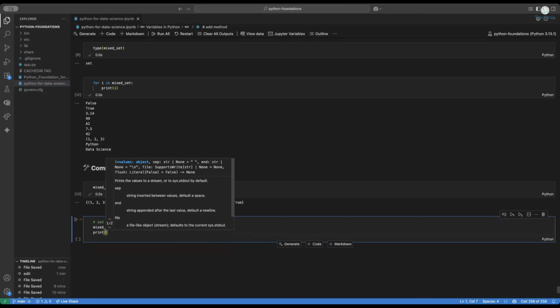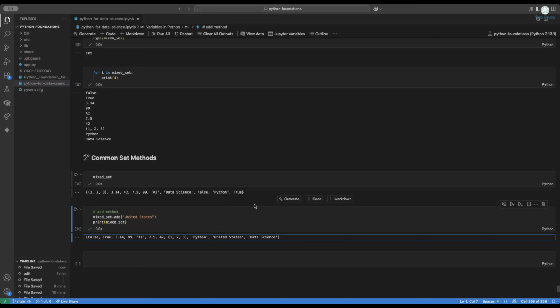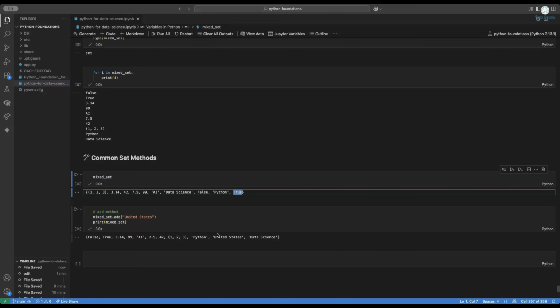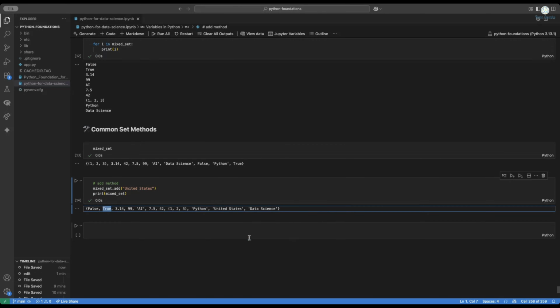And if I want to print the mixed set after that, I can see that the United States has been added to the set. However, you can see that the sequence is not the same as it was earlier, right? So we had true as the last value of the set. However, true is now the second value of the mixed set. Why did that happen? Because it is unordered. So this is not ordered. The values may appear in any sequence other than what you have earlier defined.